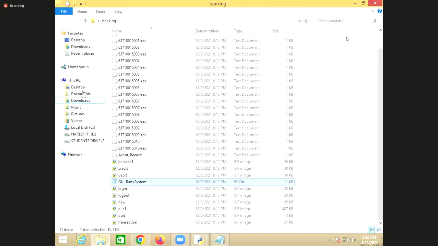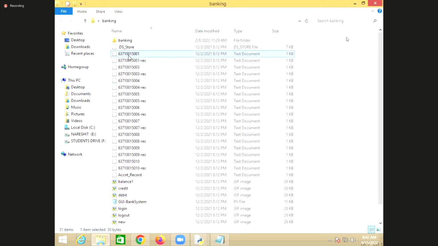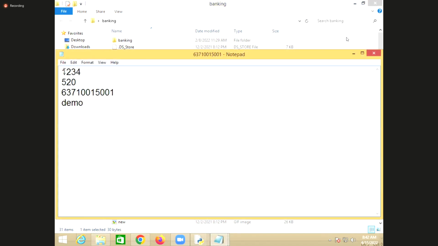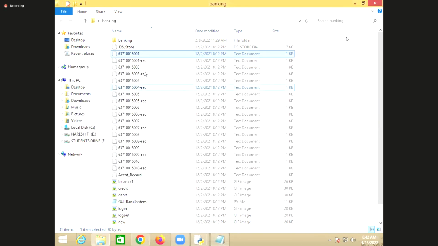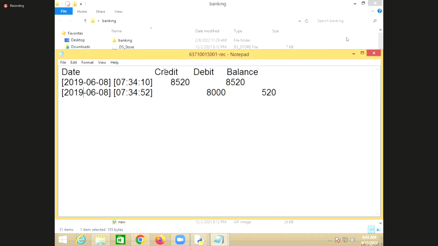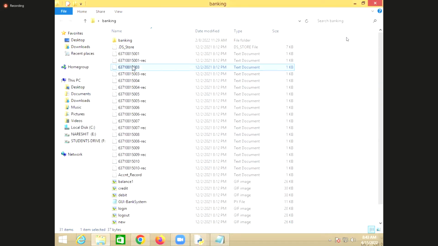Now you can see in this folder, this is an account number file. So this is a master file. What is it having? PIN number, this is the PIN number, 1, 2, 3, 4. 520 is the balance. This is the account number. This is the name of the customer. And transactions will be in this file: a date, credit as well as debit, and remaining balance. So for every customer, it will create two files.